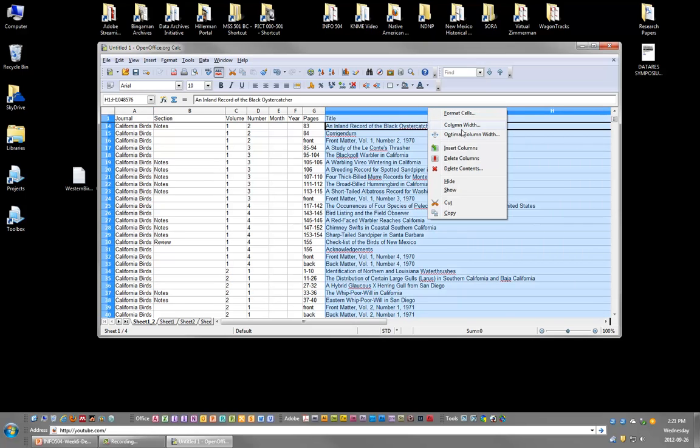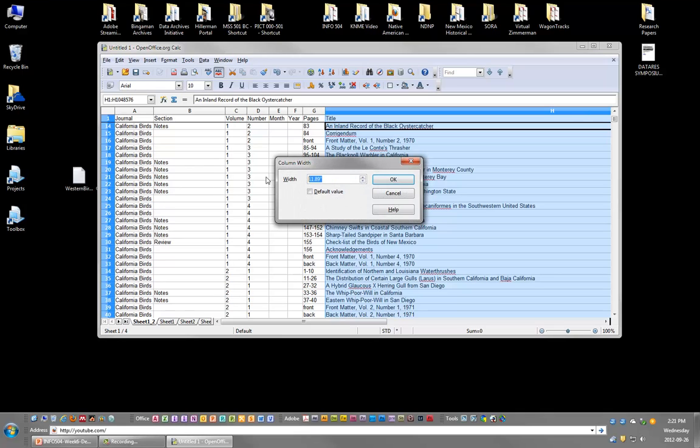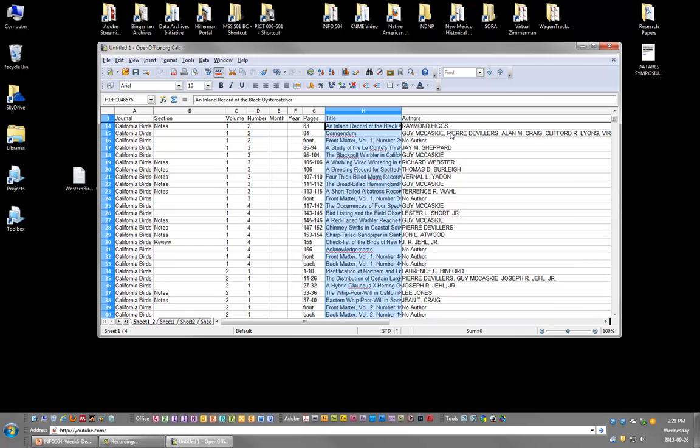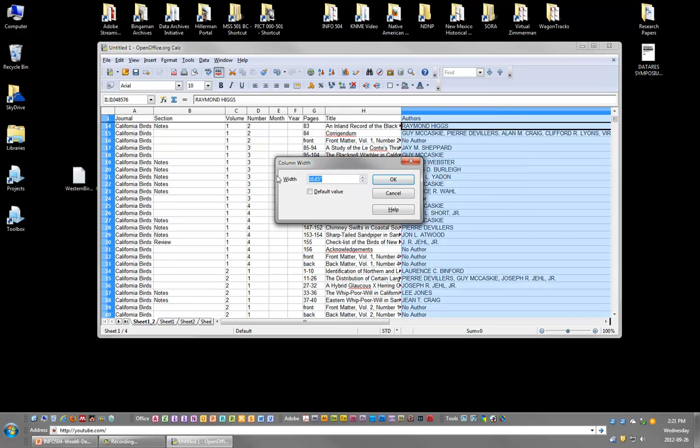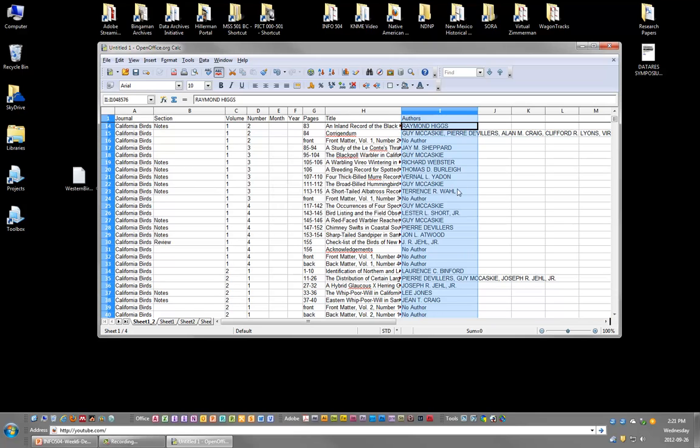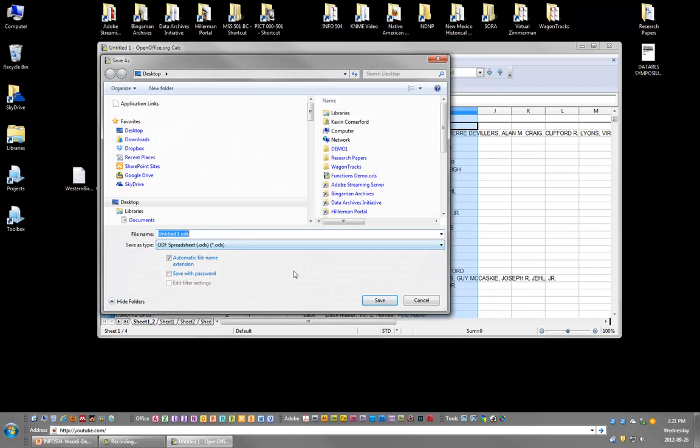Let's also adjust the column widths here so that we can see everything at once. I'm just going to set it to 2 inches each. And we'll save the spreadsheet now. So we save our work.